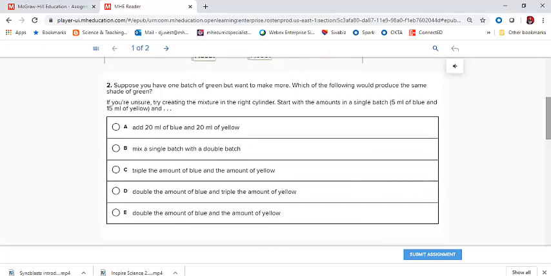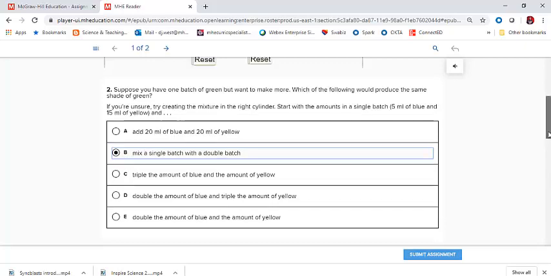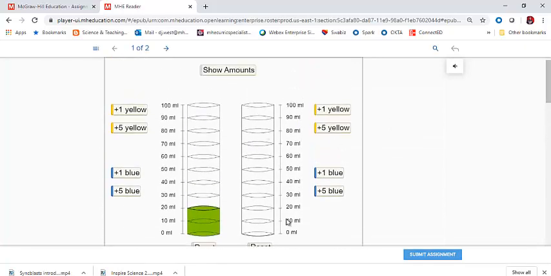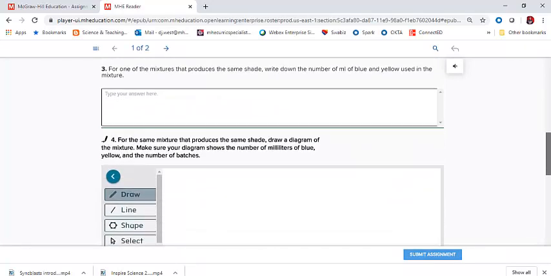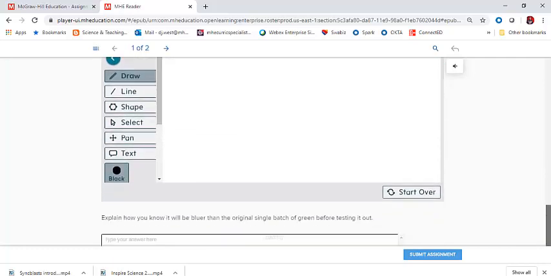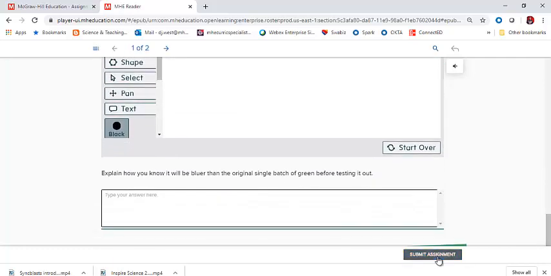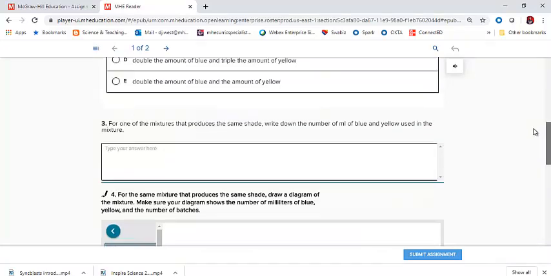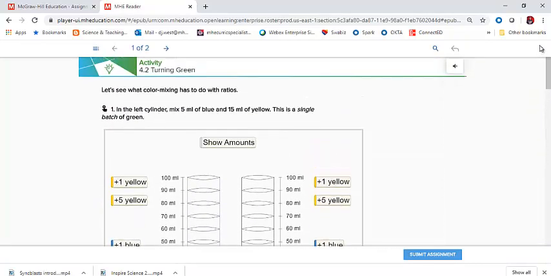Now I'm going to go down. Suppose I had a batch of green, but I want to make some more. Which of the following produce the same shade of green? Mix a single batch with a double batch. Yeah, I think so. If I'm not sure, I could actually go up here and try it on this side to see if the color's the same. Then it's going to have me actually type in here. I can use my drawing tools or my typing tools, my lines. I'm going to complete this activity and then I'm going to submit it. And once you submit it, the teacher can see exactly what you've done in that assignment.